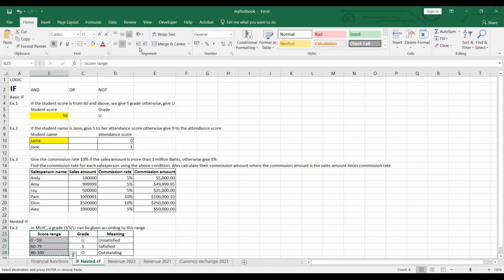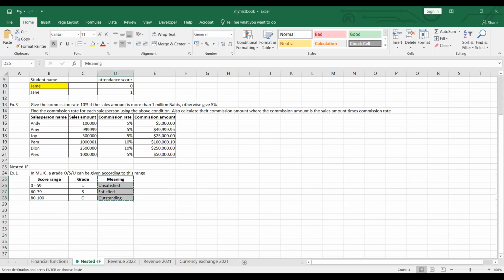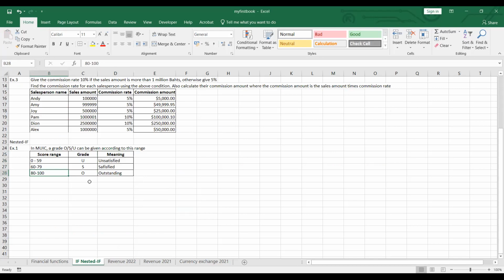This is the OSU grade. There are three possible ranges of score to justify the grades for us, so in this case just a basic if is not enough anymore.